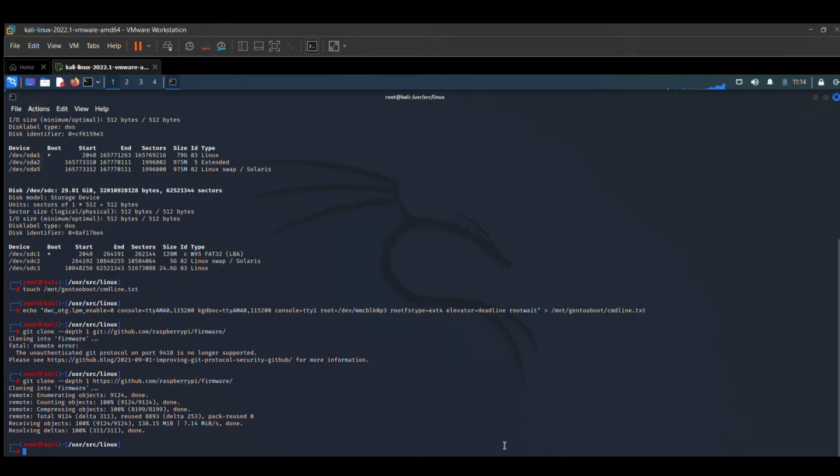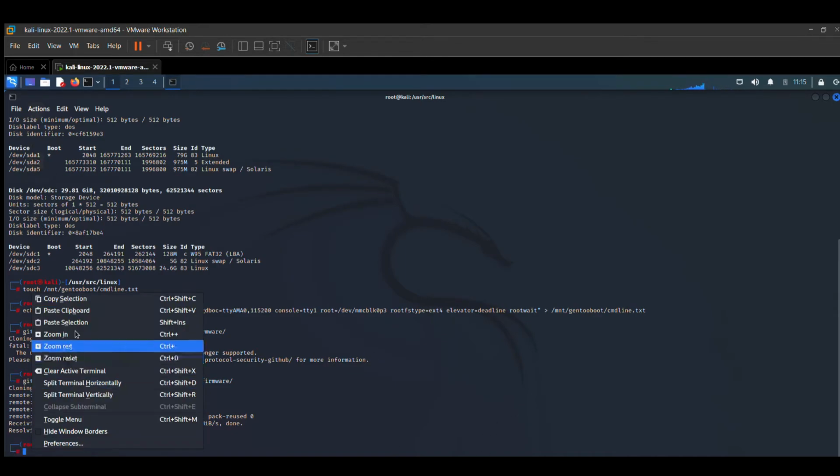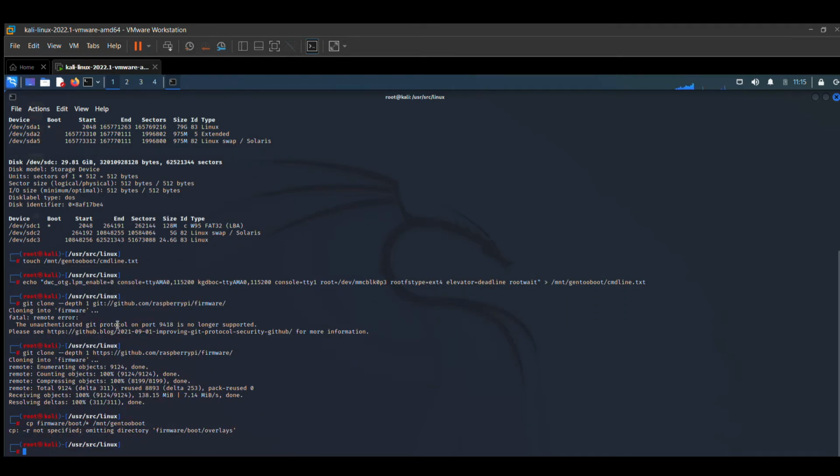Now we have to go get Raspberry Pi's firmware from GitHub. Again, GitHub needs HTTPS links now. The git protocol doesn't work anymore. With the firmware now downloaded, we can copy this onto the SD card, which would automatically work in the Pi.